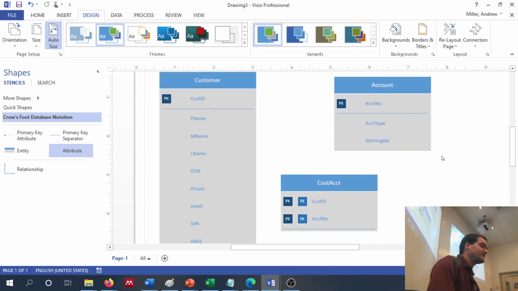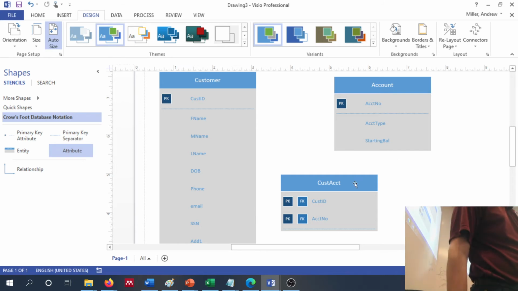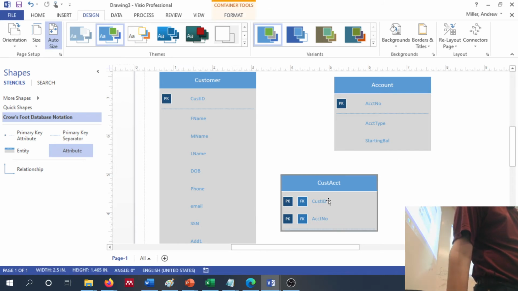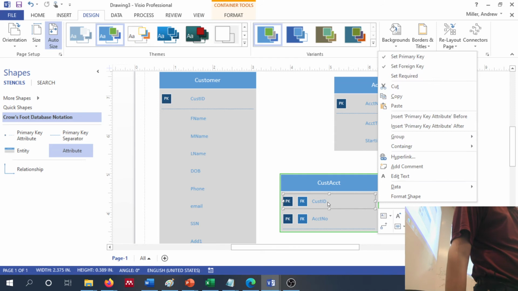All right, and the idea here is that we can easily tie an account to a customer. So instead of having account number as a foreign key inside customer, or instead of having customer ID as a foreign key in account, we put the foreign keys here, and that's how we tie them together. Does that make sense? Question? Right click, and you'll have an option to set foreign key and set as primary key.